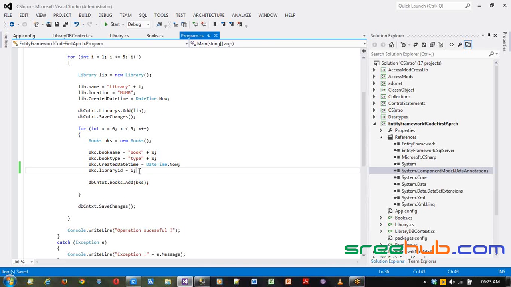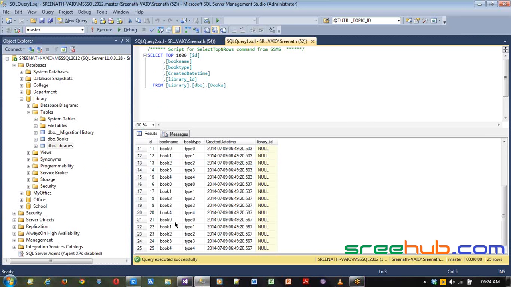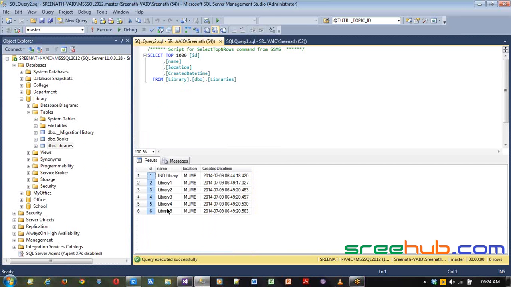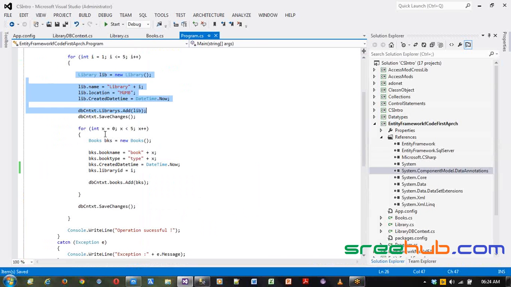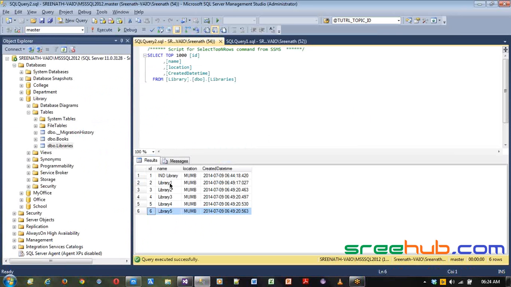Whenever I'm creating it, I know that I'm going to create IDs from 1 and so on, and I'm assigning it here. So what happens is, as we already have data till 6, it will be creating libraries from 7 onwards. But what I'm doing is taking I from 1 to 5, which means my reference foreign key will be assigned from 1 to 5, so it will create data for 1 to 5.